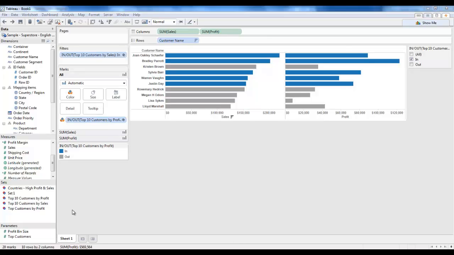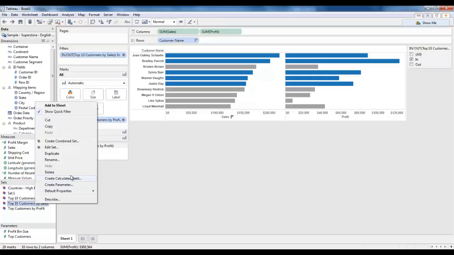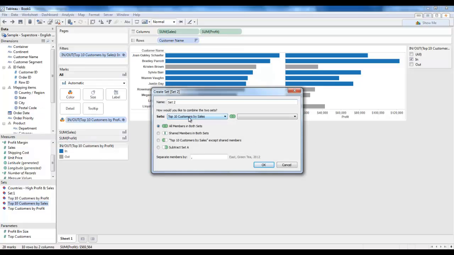In order to see this better, I want to create a combined set by right-clicking on my top customers by sales and creating a combined set. An important thing to note here is you can only see this create combined set option if you have two created sets that share a dimension. What I'm going to do here is create the combined set. I want to combine my top 10 customers by sales with my top 10 customers by profit. You can either see all members in both sets, just the shared members, but what I want to see here is the members included in customers by sales, but not in the top 10 by profit. And I'll rename and click OK.